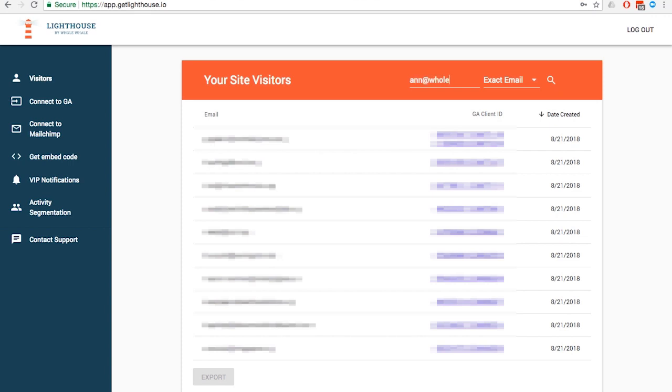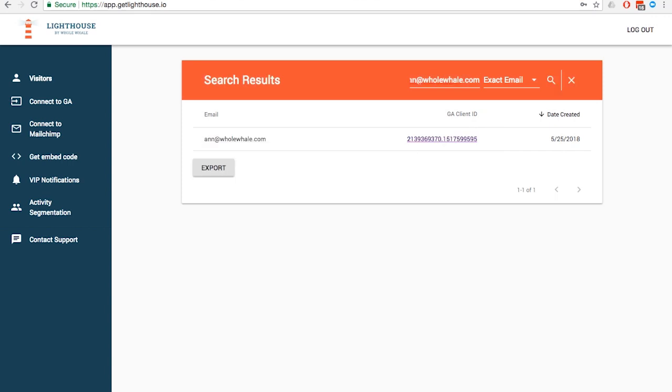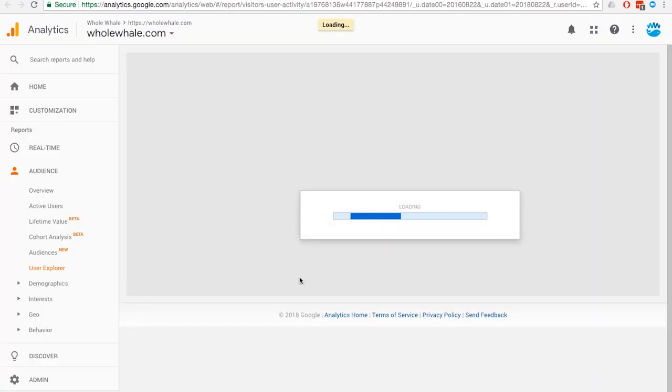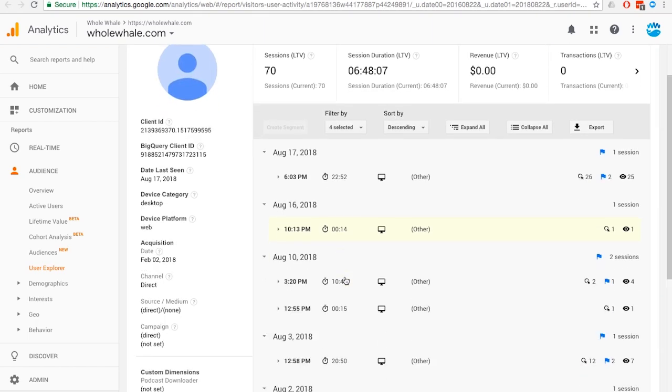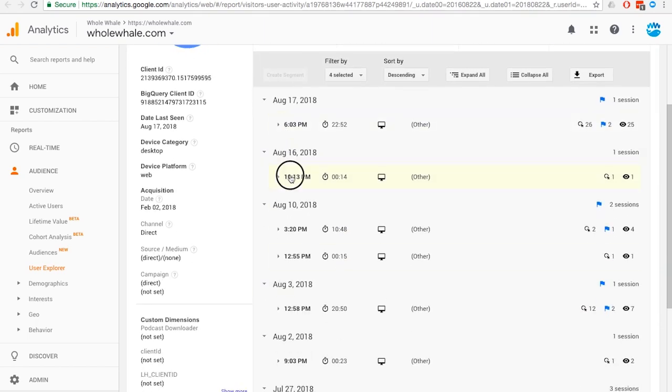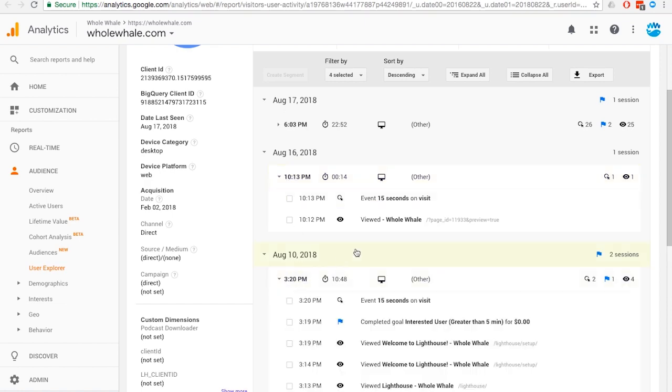So in this case, looking up our friend Ann at Whole Whale, we can then go into Analytics. And as we make this handshake and connection into Google Analytics, it's going to pull up the user behavior of that email that it has made the handshake with inside of Google Analytics. Now, as this loads, you get to see the dates, the times, the clicks, the devices of where she went.